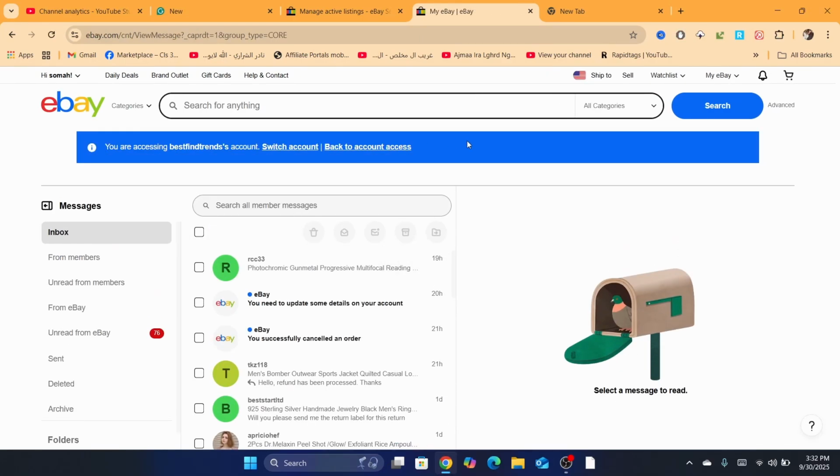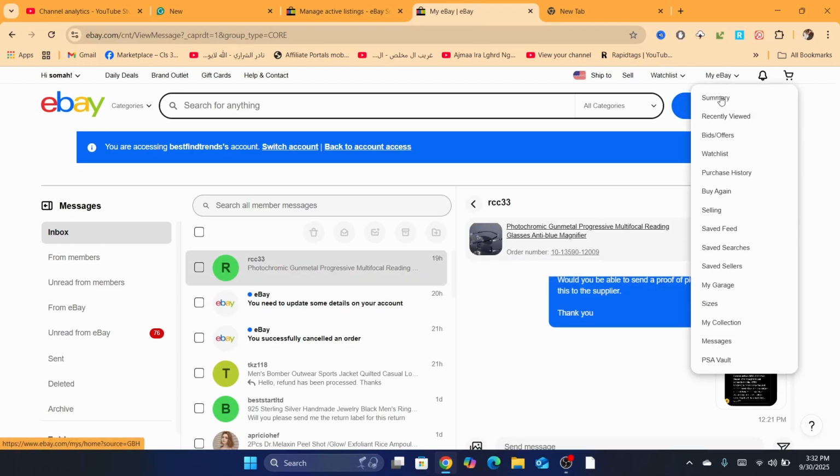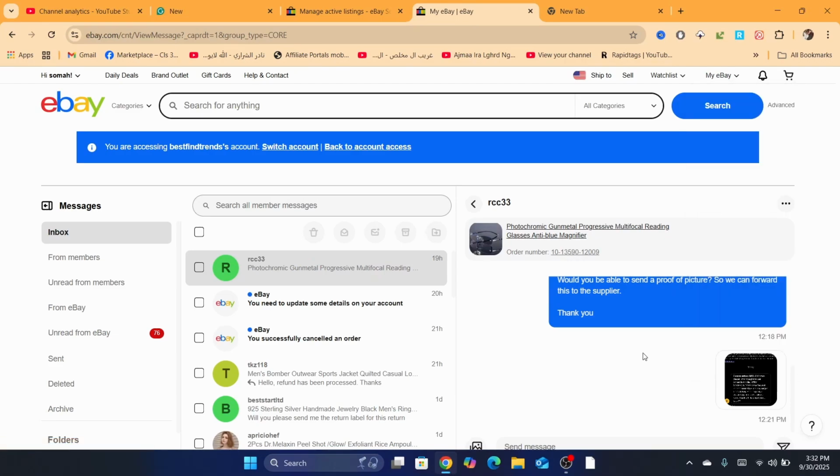and you have 15 days in order to change the feedback. Now after the seller sends you the request to change feedback, you have like 15 days in order for you to change it. Now when you click on the email inside your eBay messages, here just my eBay, and then click on messages, it will give you a button that will say change the feedback.